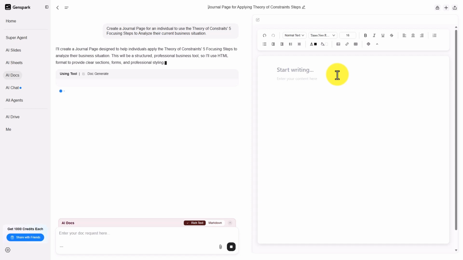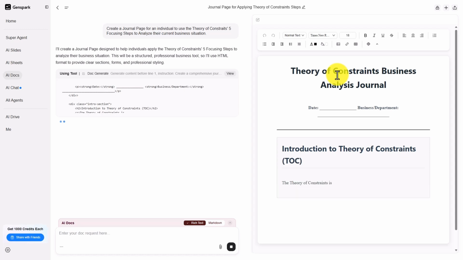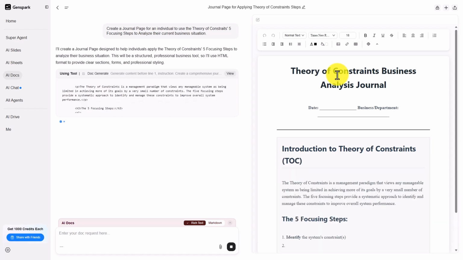You're going to see that GenSpark is going to create the document in front of you in real time. You'll see the coding as it is happening on the left side menu, and then on the right side, you will eventually see that GenSpark will put together what it is that you will be asking for. And you'll see the final document on the right-hand side.